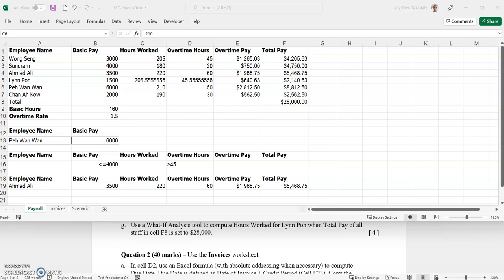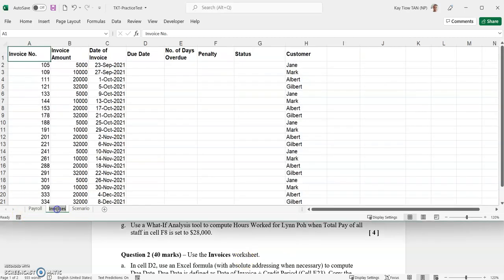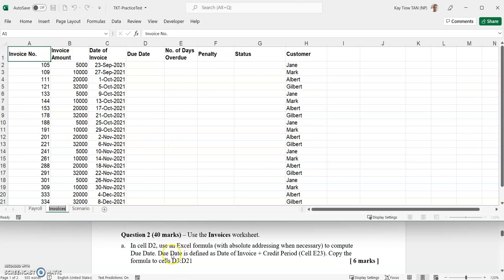Hi, for this video, I will do question 2 of the practice test. So when you read question 2 here, it says, use the invoices worksheet. So we have to change the worksheet to invoices. All right, so this is invoice. Okay, so it says here, cell D2, use an Excel formula with absolute addressing when necessary to compute due date.